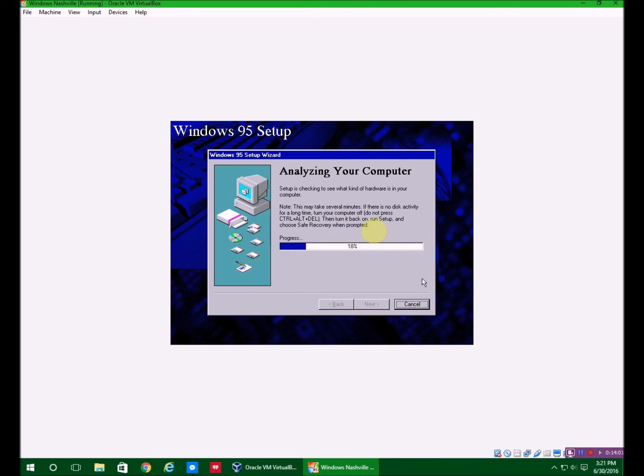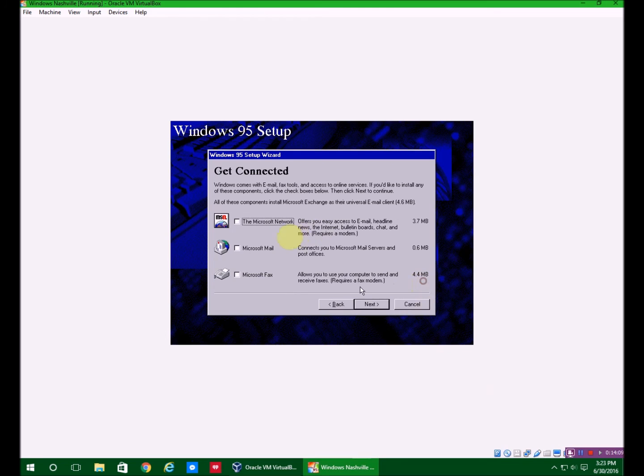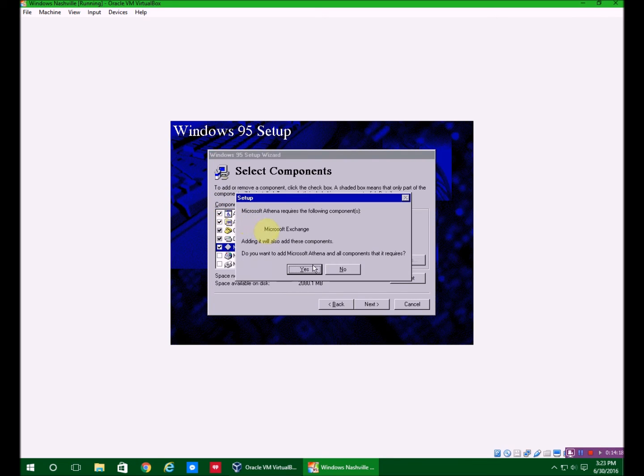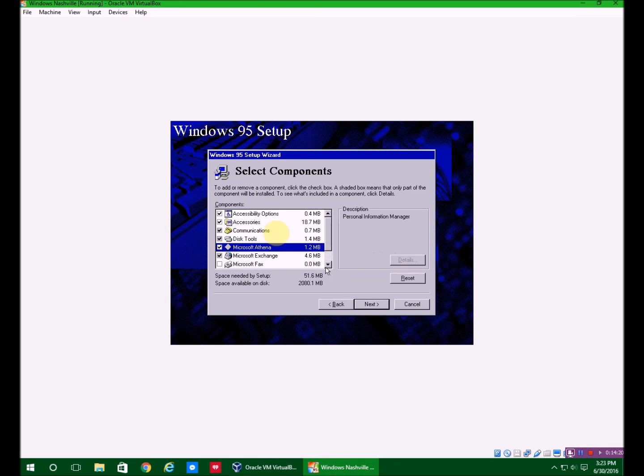So now it's going to analyze the computer again, which I might just pause the video for. So I'll be right back. Alright, now that that's done, it'll look a lot like the past setup. Go ahead and click next. I'm going to select all of these, and then this is interesting, which will add the Microsoft Exchange. Microsoft Athena, I don't know if that ever became anything, and I'm going to choose all the multimedia options. But yeah, Microsoft Athena, I don't know if that ever became anything, but it's in this.